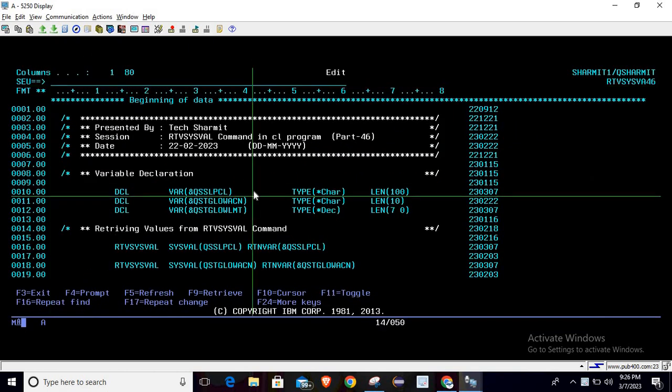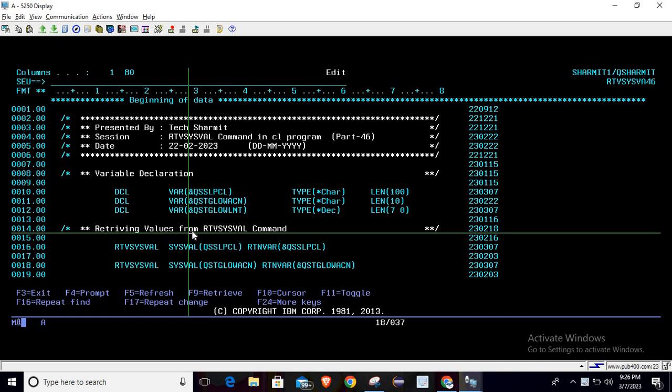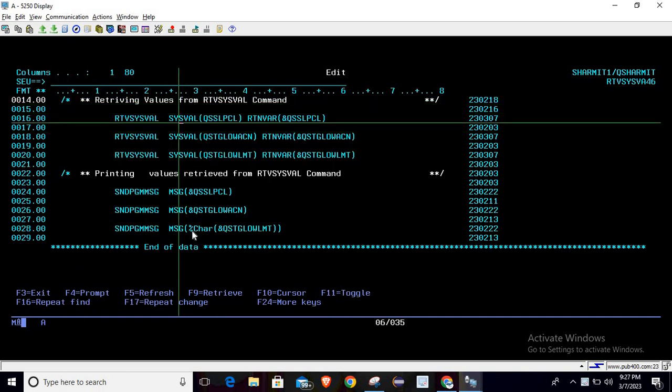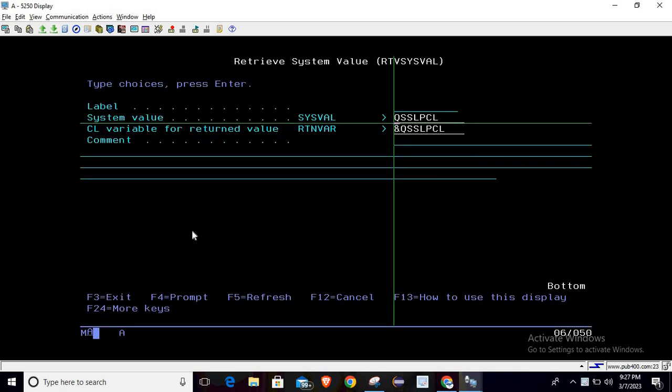These variables you can declare by referring to the IBM official website, and once a variable is declared, then you can directly use your command. So in order to use the command, you can type RTVSYSVAL, then press F4, and here you are supposed to pass two parameters. First one is the value which you want to retrieve from the system, and second one is the variable where you want to hold the output.